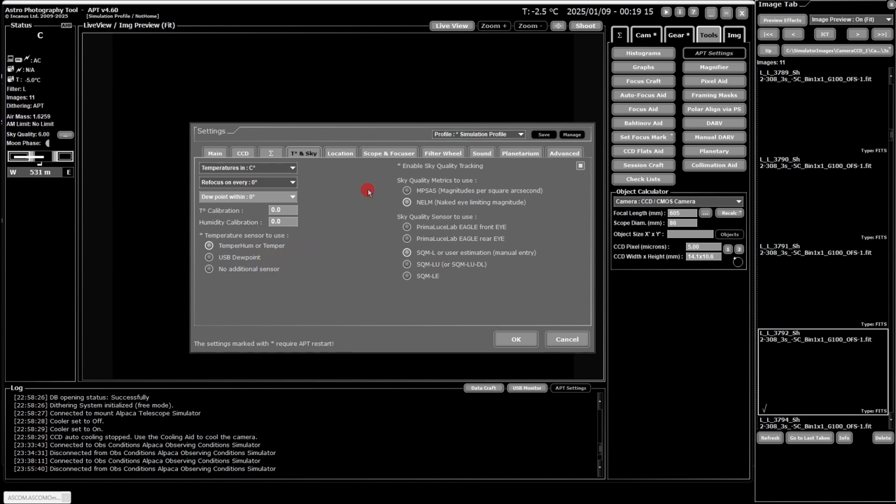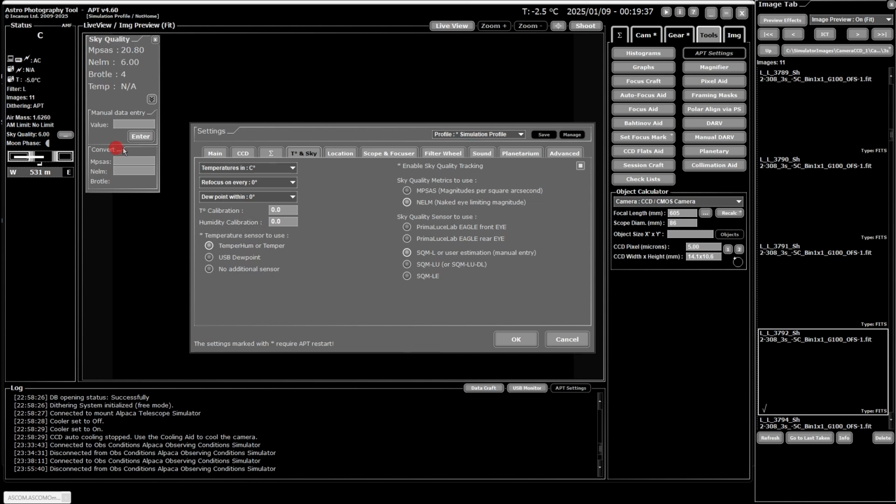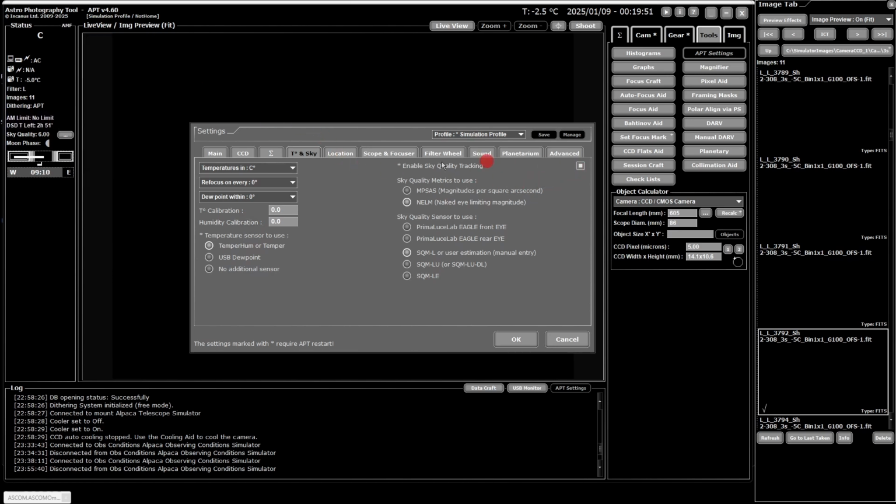Now if you're going to be doing sky quality, whether it's manually or with a connected device, you'll need to enable the sky quality tracking. You turn that on, you will need to restart APT when you do it, and what that does is it adds this sky quality here onto your status tab, and so you can either enter or automatically have connected your various readings to be used in files and FITS headers and things like that. So that's what that does. You need to enable that if you want to have access to this.